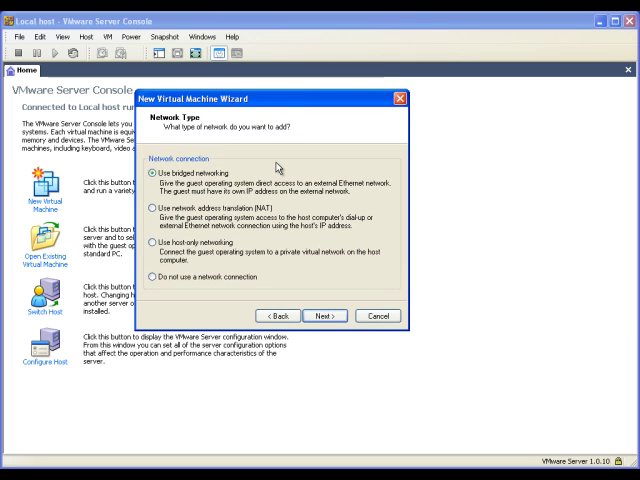Select the type of network you want to install on your virtual machine. If you use bridge networking, that means your virtual machine will be connected directly to the network card. If you use NAT, it means your virtual machine will have to go through your host machine before it can go out to the network card. If you use host-only networking, that means your virtual machine can only talk to your host machine. If you do not use a network connection, your virtual machine will not have any network access. In this case, we'll select Use Bridge Networking.